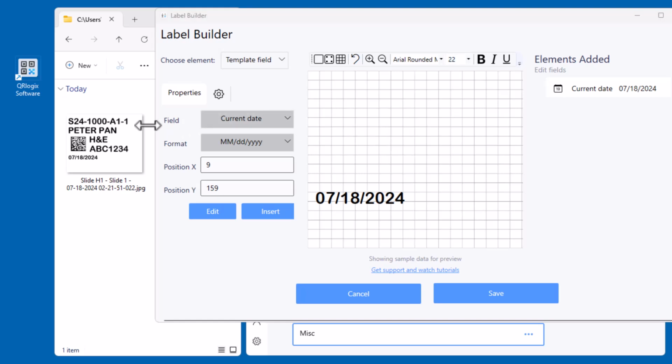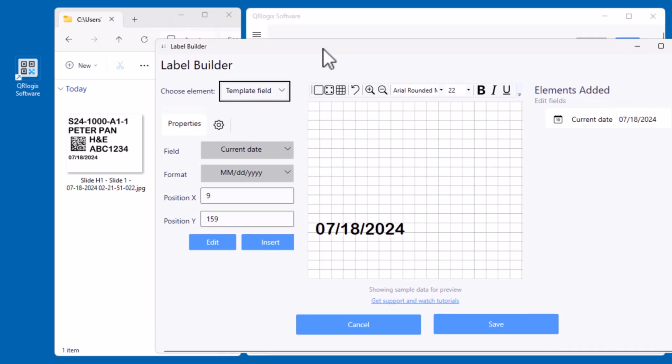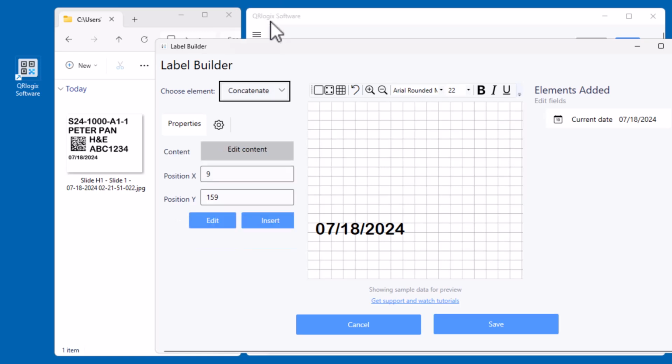So the goal is to build a template or a label here that looks similar to this. So let's address that top line, that concatenate function. If you remember in our choose element dropdown, let me make it so you can see it, we've got the option for concatenate. So let's select that.